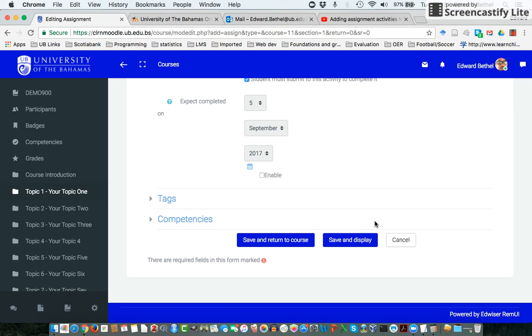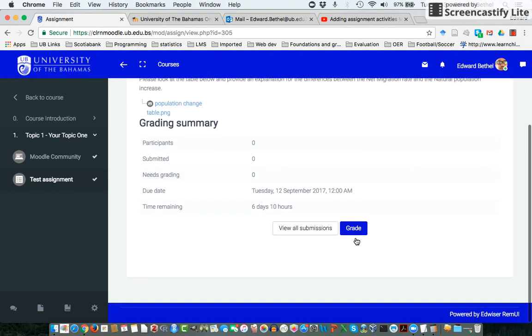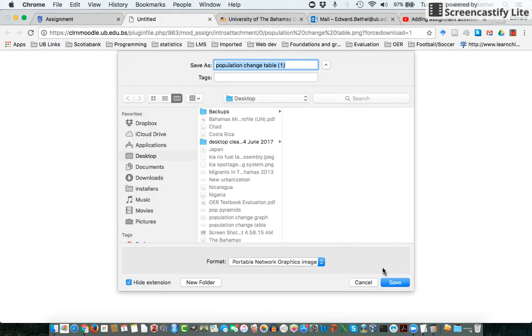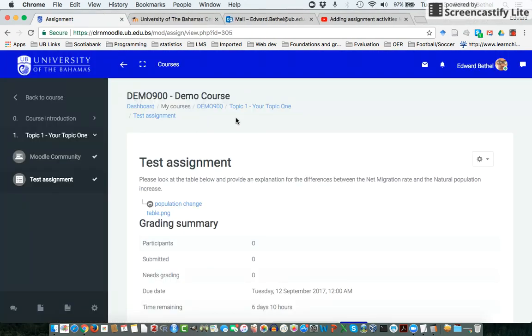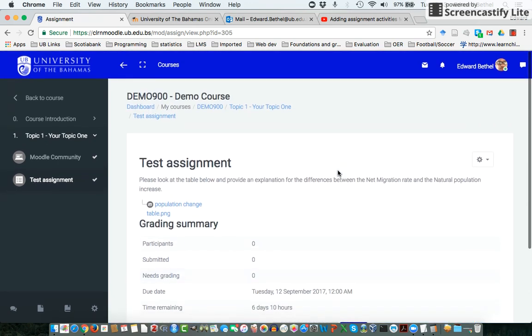Once you've done all of that, you can actually display the assignment or you could return to the course. And so this is what you would see if you clicked on the assignment. You could click here to see the table. It'll pop up, oh, it's downloading, so I don't want it to download. Maybe what I should do next time is actually to include this image directly in the text, one way or the other. Now this allows me to view all submissions. For students, it will actually allow them to submit the submissions.